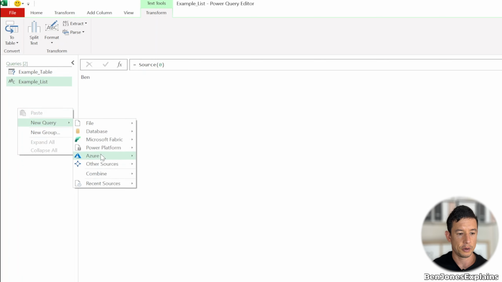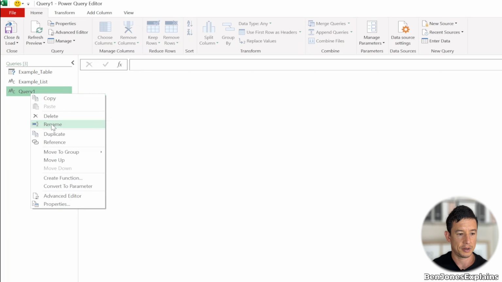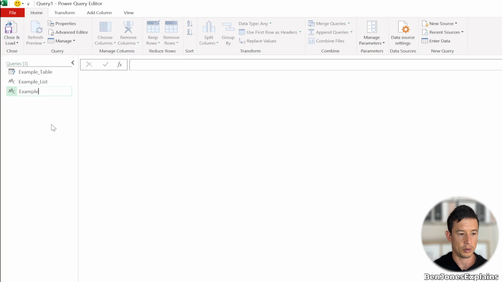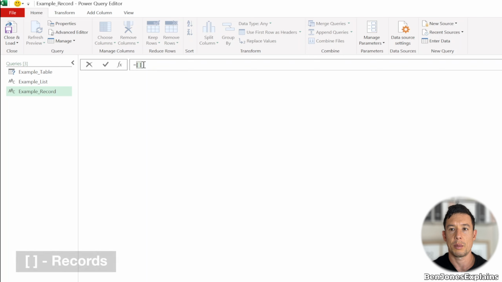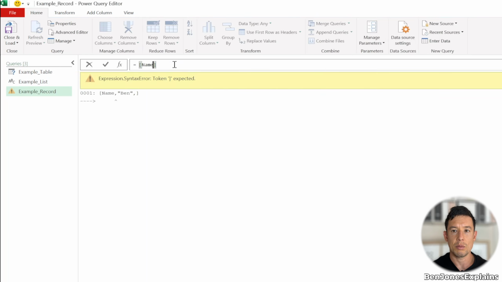So again, we're going to go new query, blank query, and I'm going to rename this to be example record. We're going to start typing in our steps. We're going to put equals. Now this time we need to use square brackets because square brackets denote records. So the syntax format for this is going to be put name for the first type of record, and we're going to say equals in double quotes Ben.